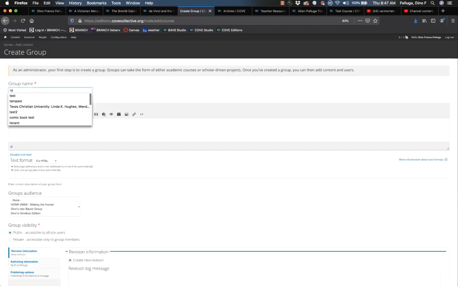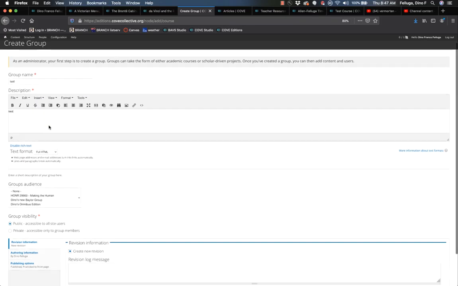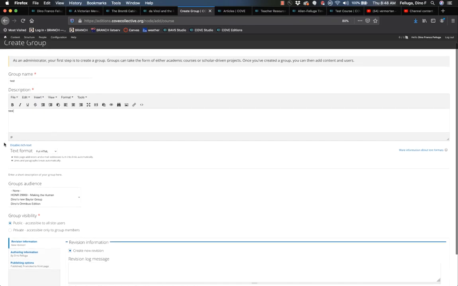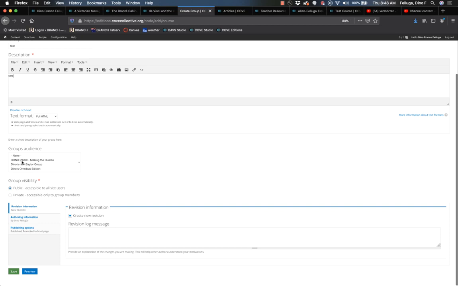You can add as much information as you want here, including inserting images and media, links, and so on. I'm just going to write test for this. You can choose whether your group is public or private.